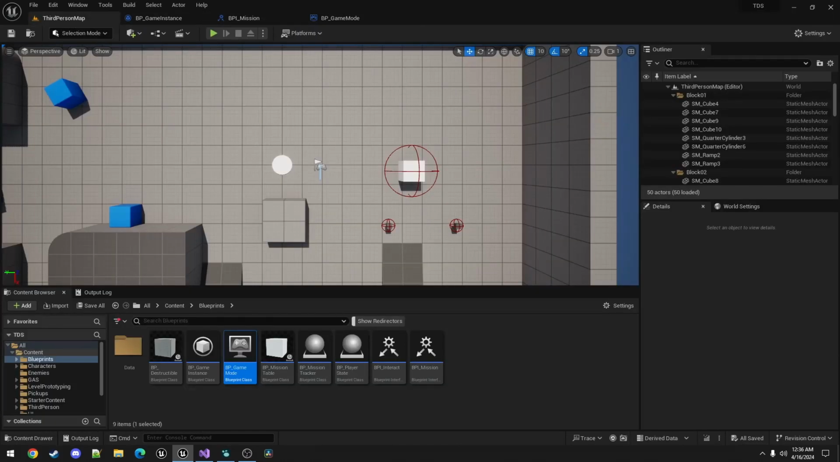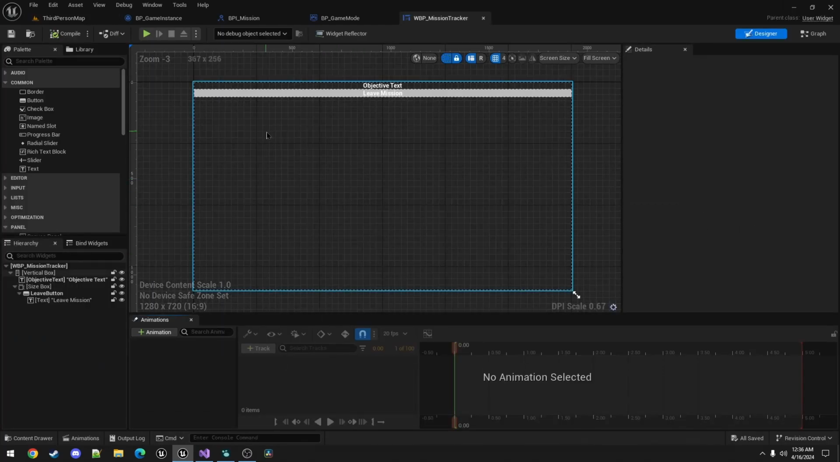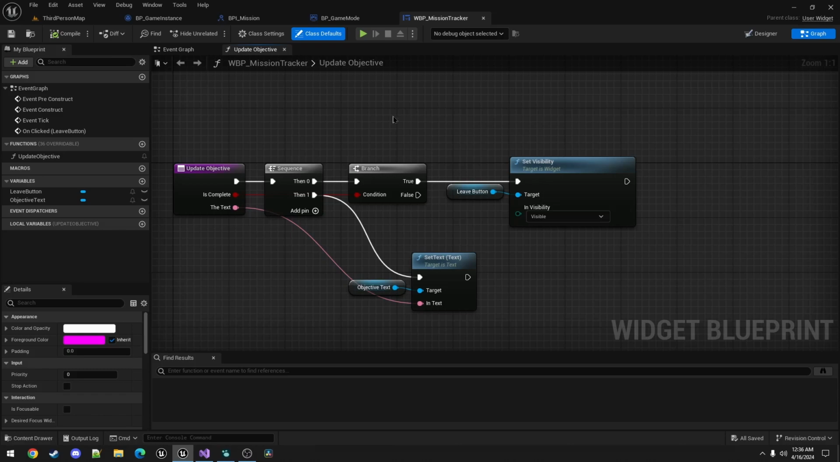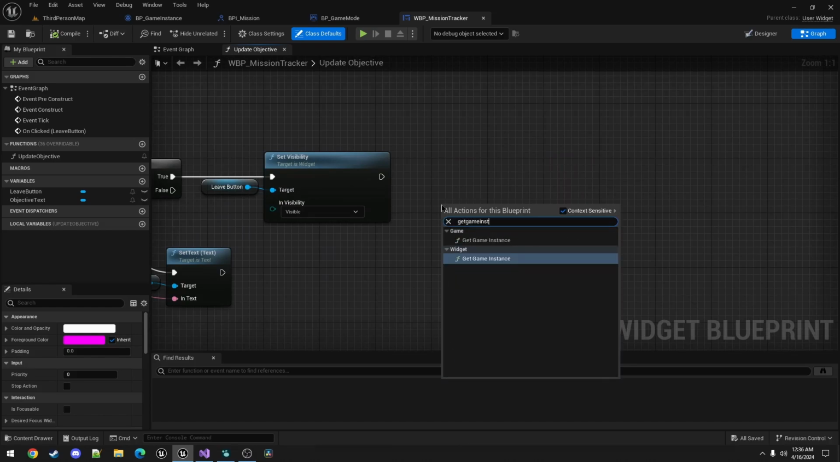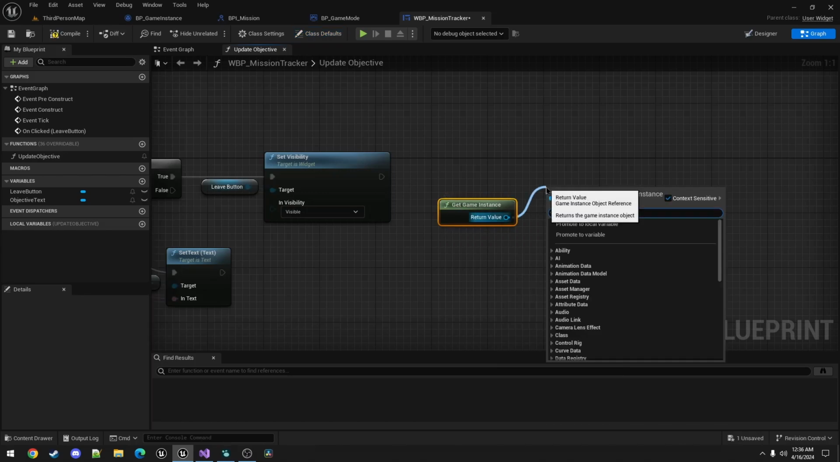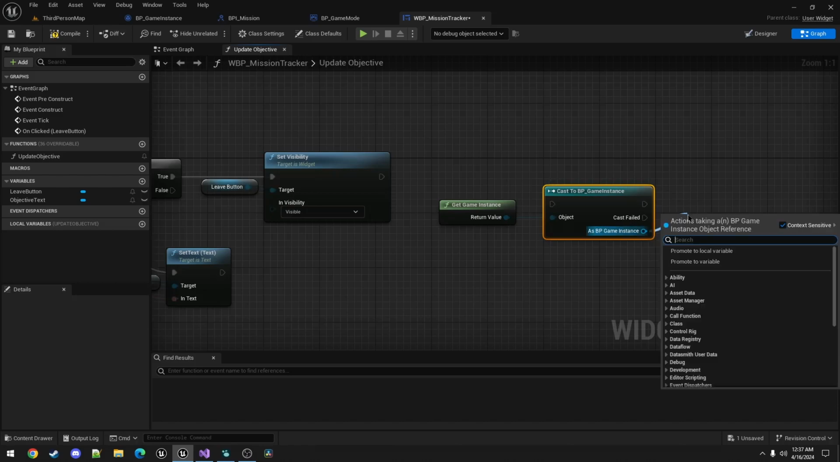All right. We also want to update our mission tracker UI element. So WBP mission tracker. And in our update objective function, in this true scenario, it is when we have called it and is complete and set to true. So in that case, we want to get our game instance, cast it to our BP. Oops. And then we're calling complete mission.